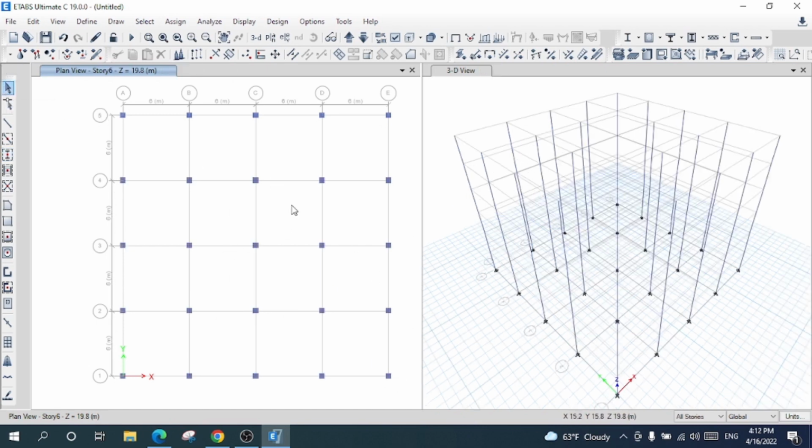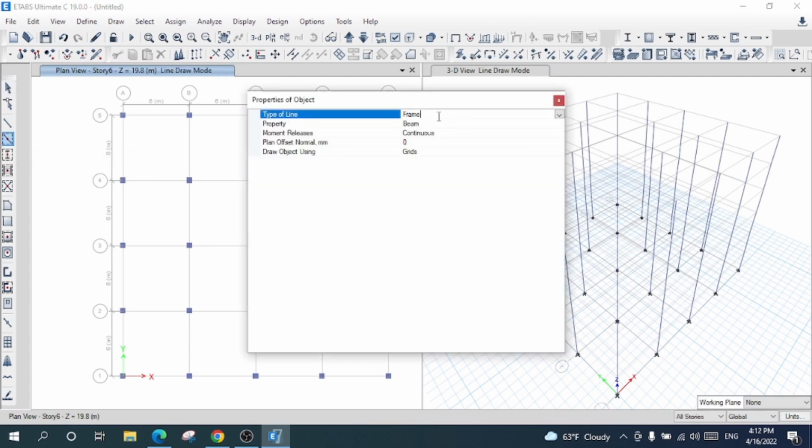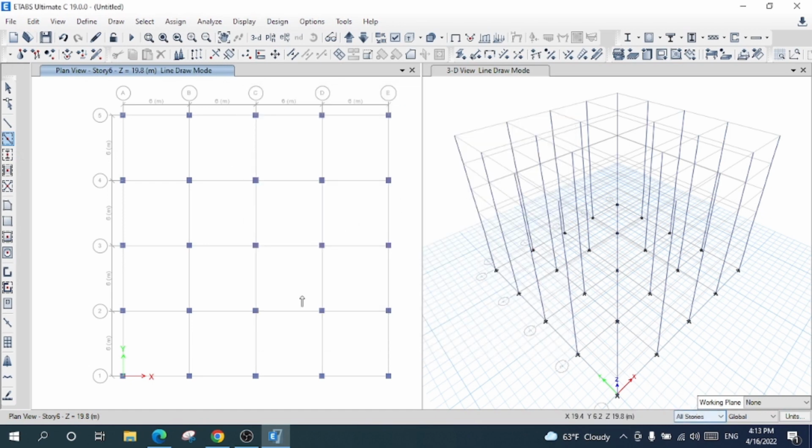Now I will go here again, and this time I will select beam. I will select all stories. So click here, and here. Look here, I'm just working in a single story, but the process of modeling and drawing is going on for the other stories, the same as for a single story, and here as well.